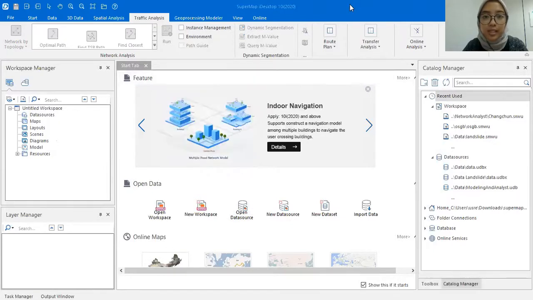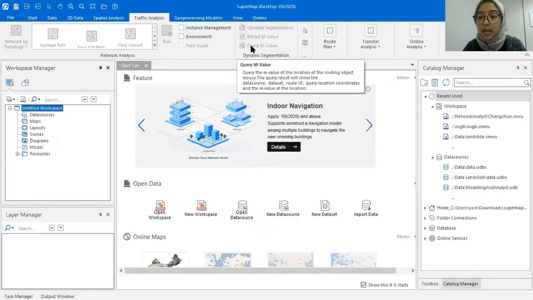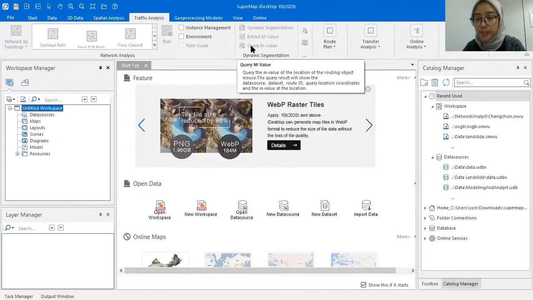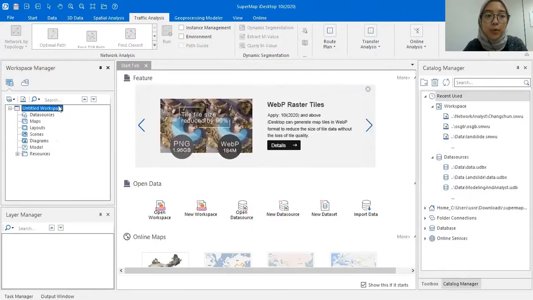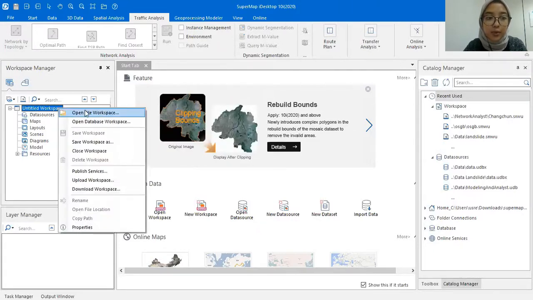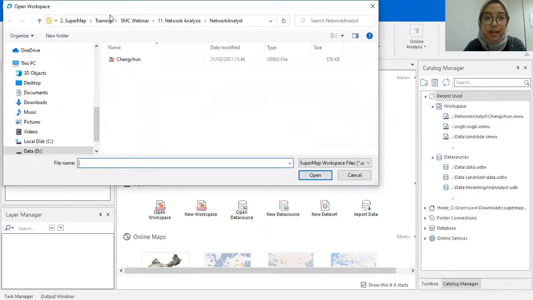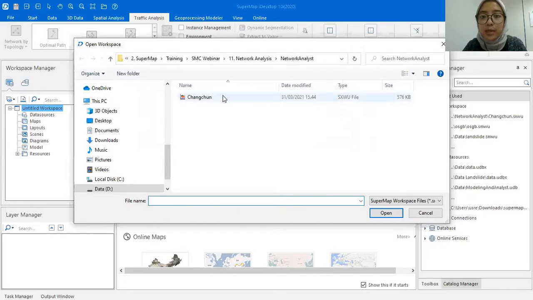Okay, so this is the visualization of the SuperMap iDesktop. Please make sure you use the latest version, which is the 10.1.1 version of iDesktop. And firstly, we will open the existing workspace that contains the data we will use for today's operation. You can right click on the untitled workspace and open file workspace. And here I have one workspace file, namely Changchun. I will open this one.